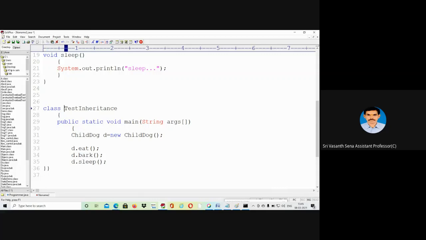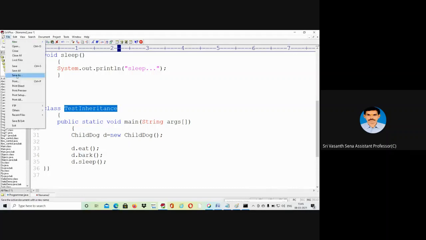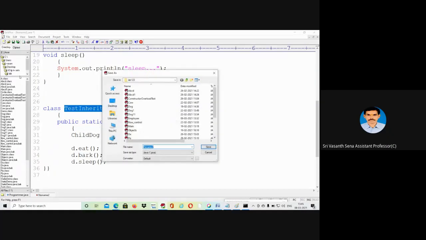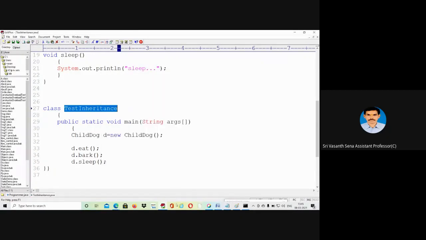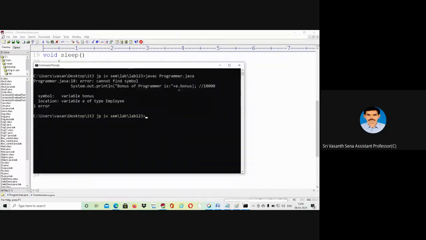How can you save it? By using this name: File, save as, test inheritance, save. By default it has the Java extension. Next javac test inheritance dot java, then run test inheritance.